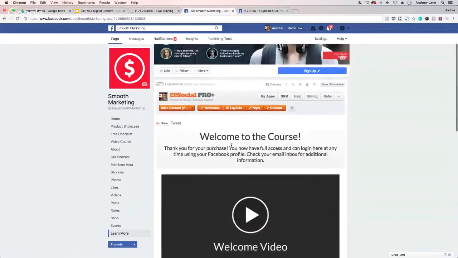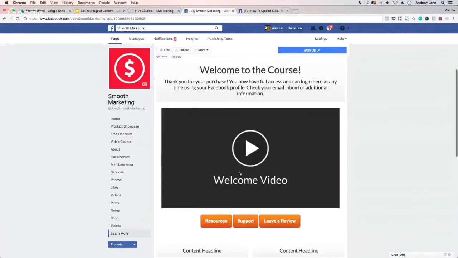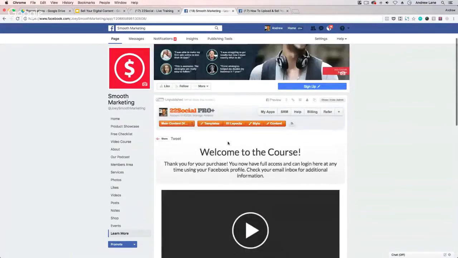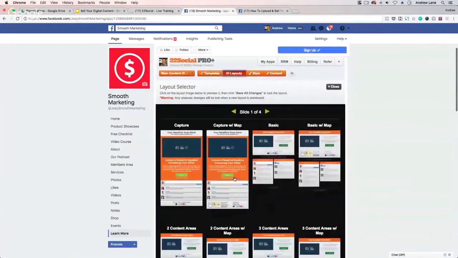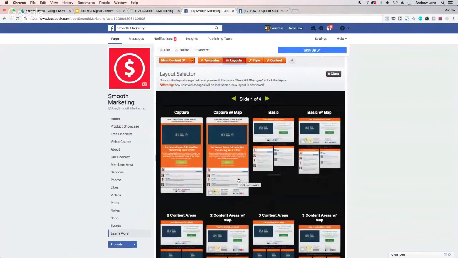What you can do at this point is change the layout. The layouts are only editable on the main content section, so this is really where you have the main stuff. So let's go to layouts. What it's going to do is basically just rearrange the content. It doesn't delete anything. It just shows or hides sections.